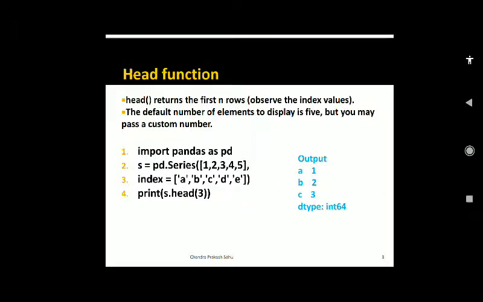Head function. Head function is actually a function which returns first n rows of any series or data frame. For example, if you have a series that has 5 values, then the head function will return the first 3 rows of this series. That means first 3 indexes and first 3 values.